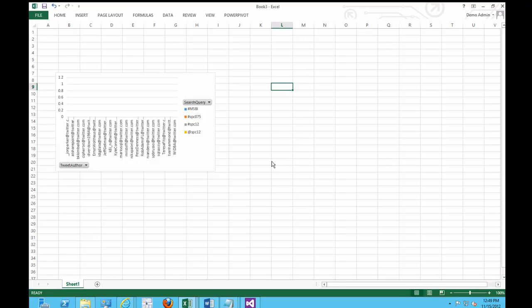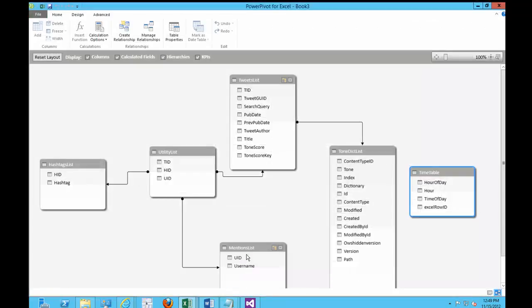So when you click data refresh in a workbook now, it's actually always what we call a deep refresh. It always goes all the way to the data sources.